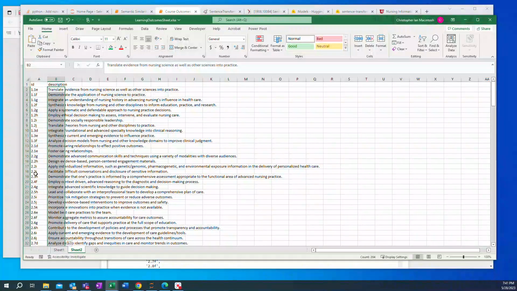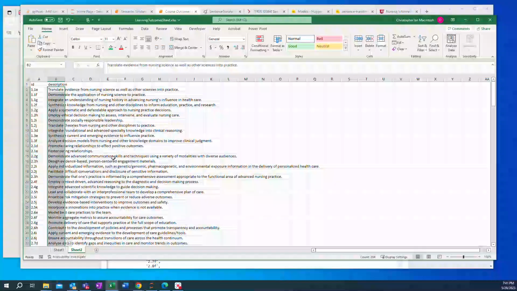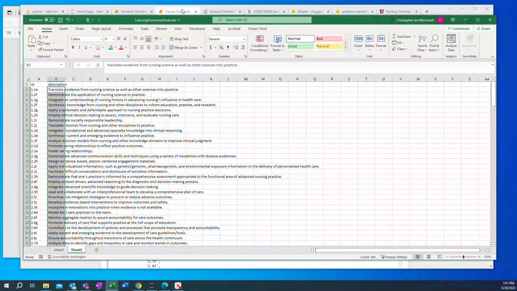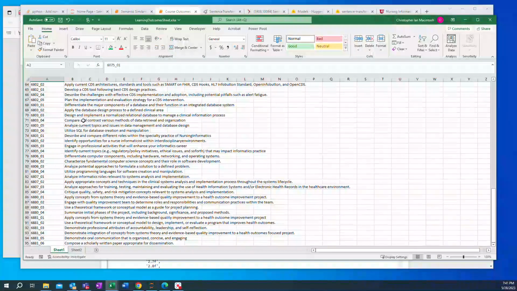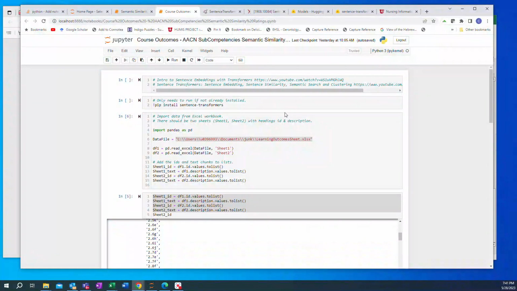And so I was interested in trying to use this S-BERT resource to try and match up which sub-competencies and which learning outcomes seem to align the most closely based on semantic similarity scores. So here's a Jupyter Notebook with some Python code. If you haven't installed it, there's a Python module called SentenceTransformers that can be installed. I've already done that on my machine, so I'm not going to run this here.